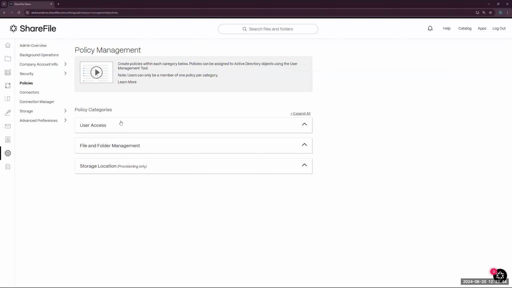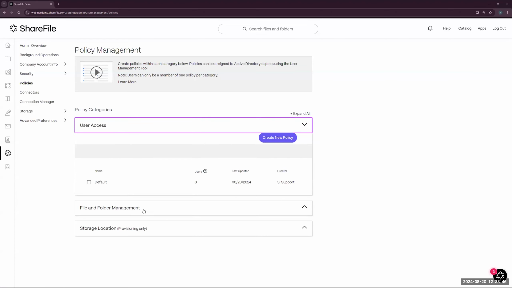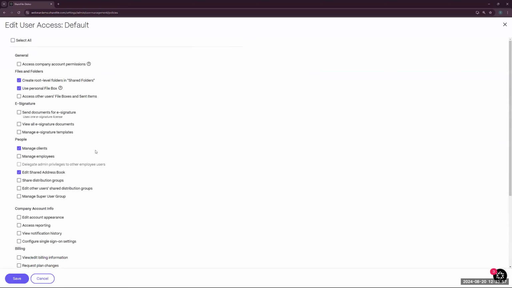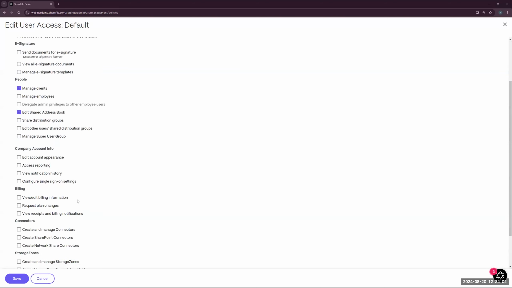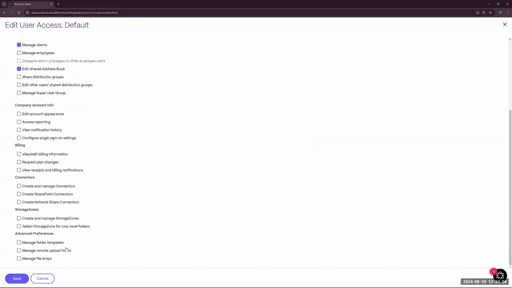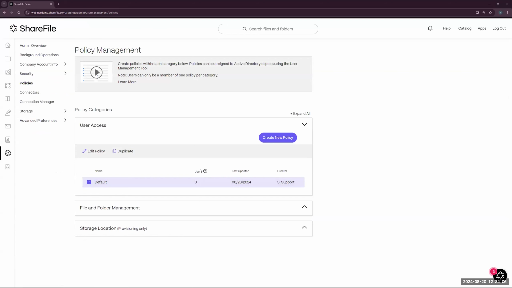So in here, you can see user access, file and folder management, just like you did in the creating of an employee user. But now we've got this default policy here. And if you edit it, you can see all the different permission sets that I was just talking about earlier. And so what ShareFile can do is, when it's provisioning users based on Active Directory, it can take these policies and apply them to those users.